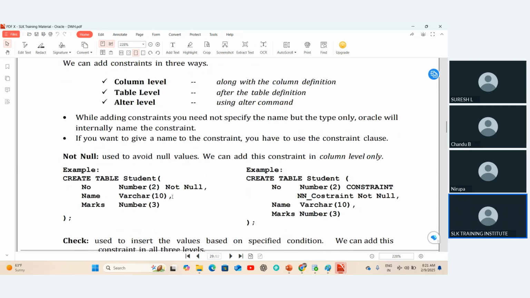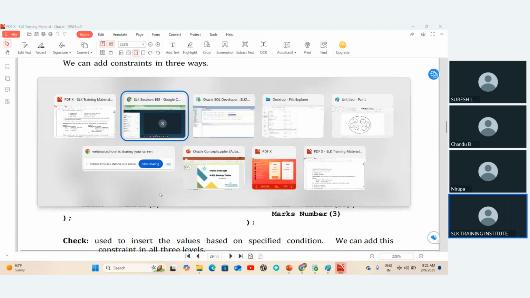Okay, so not null constraints we are going to define at the column level, and it will not allow any null values.